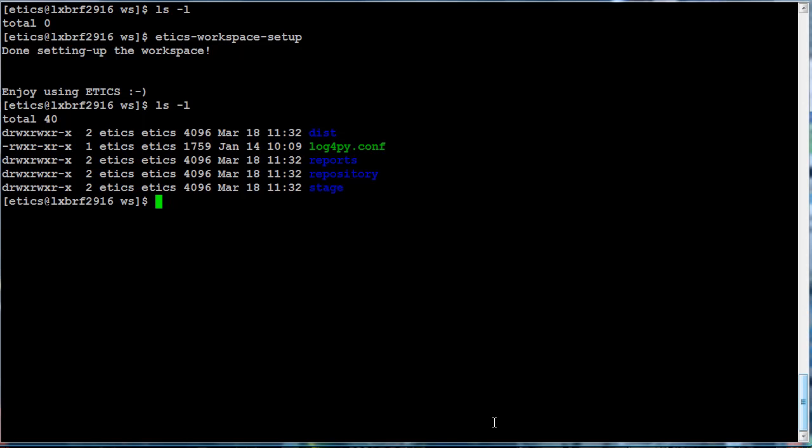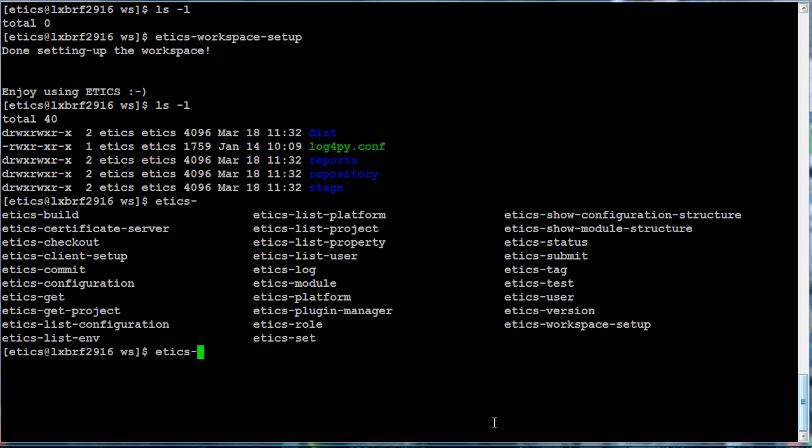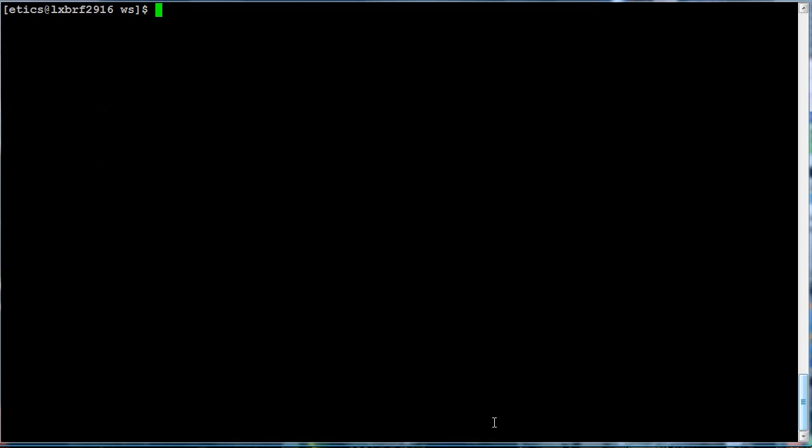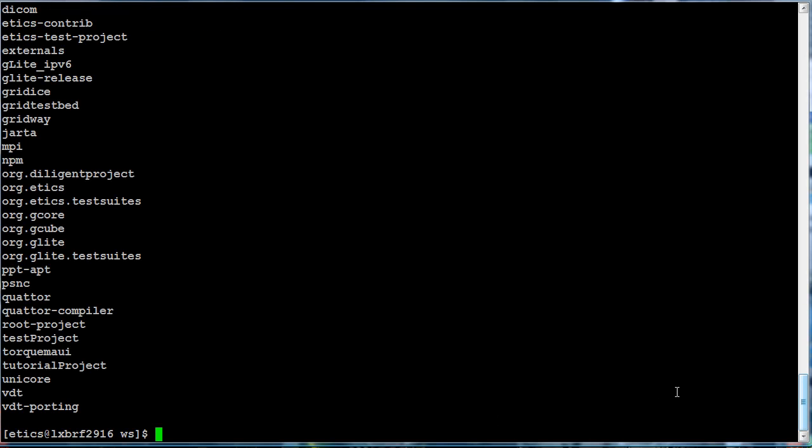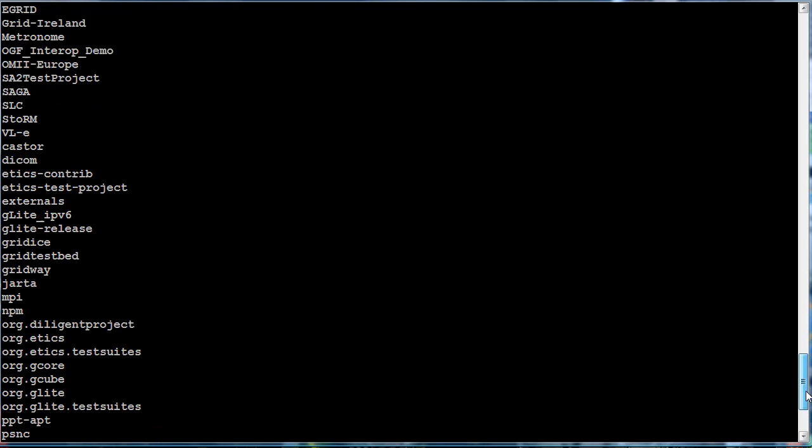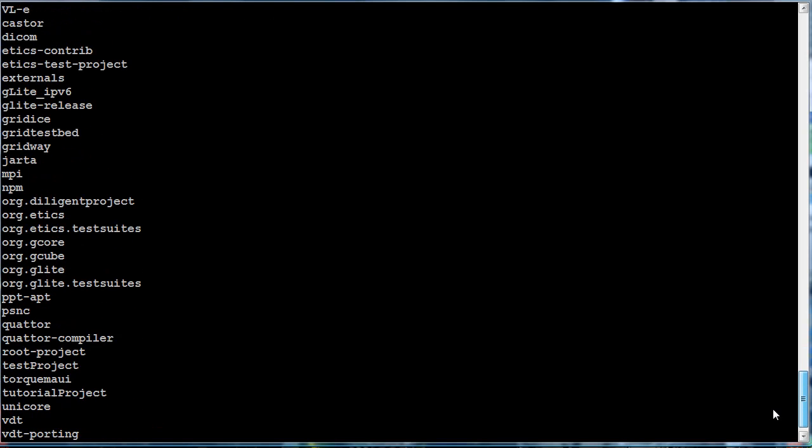Once the client is configured to run in the workspace, we can use any of the available ETICS commands to perform build and test operations or modify the existing configurations. For example, we can start by looking at the projects registered in ETICS. This can be done by executing the command ETICS list project, which connects to the ETICS database and retrieves a complete list of all the projects.